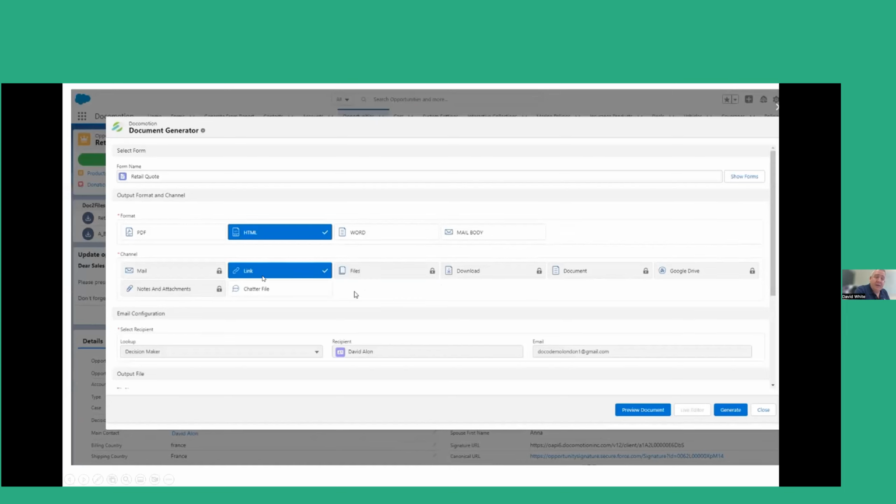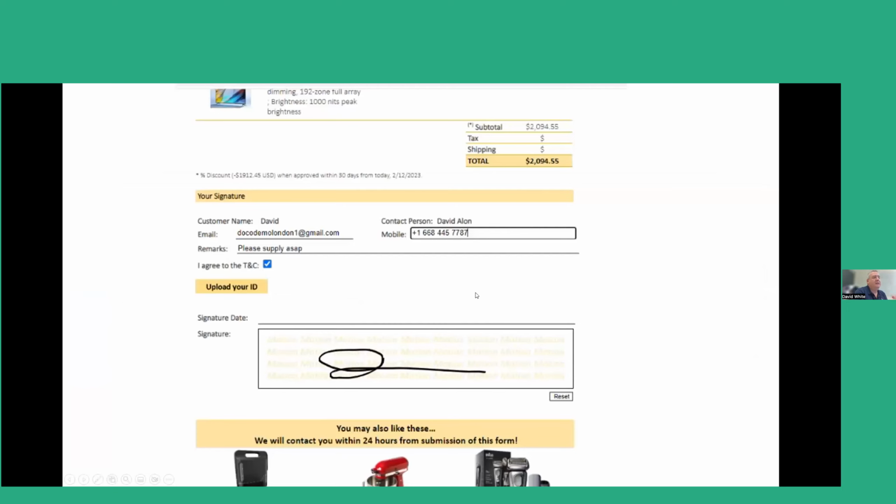The whole idea being that the end user will have an HTML or web page experience, and he will receive it in an email as a link that he will then click on. In this case, I would then click Generate. Having clicked Generate, the link has been sent to the end user, and the end user can click on that link. Having clicked on the link, this would be then the experience that the end user would have.